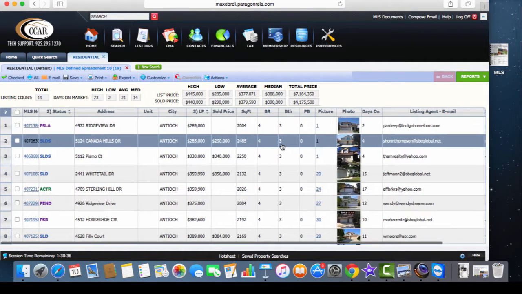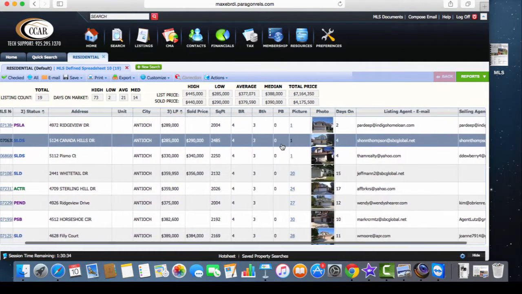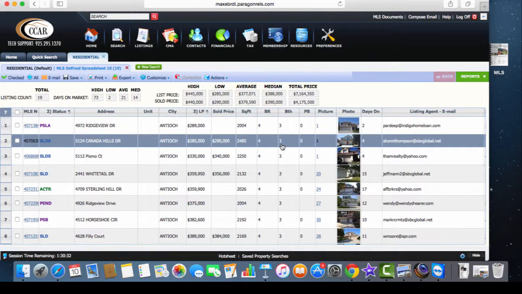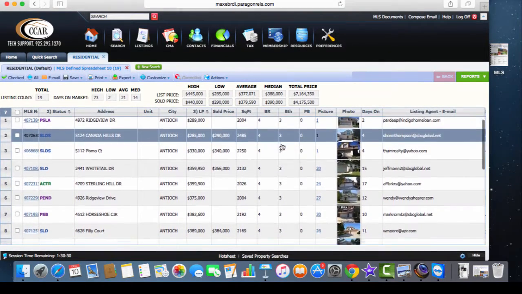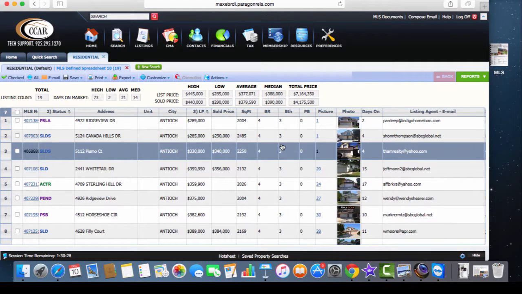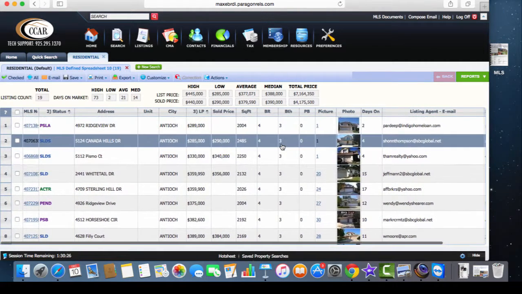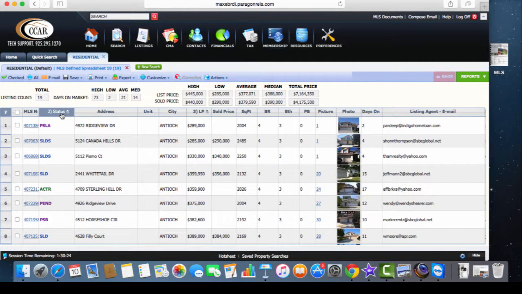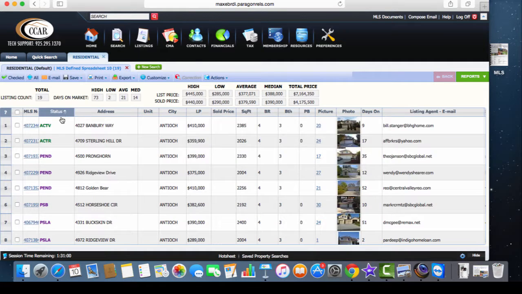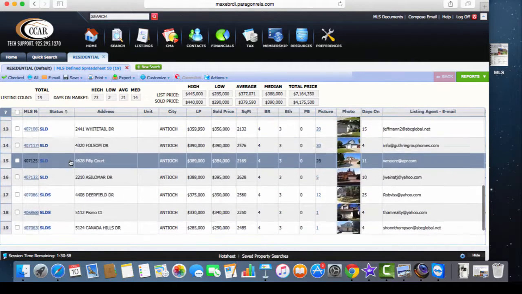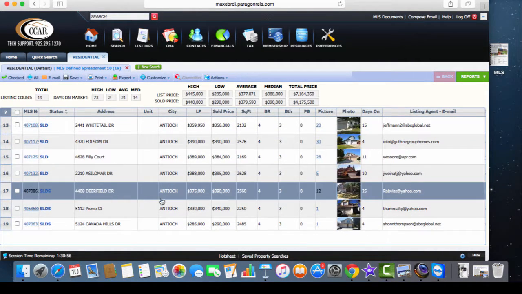I've never seen that they have listing agent emails on here. I always add that for marketing. Okay, so this shows you all the pendings, actives, and solds. So you can separate these like that. So here's all the recent sales.